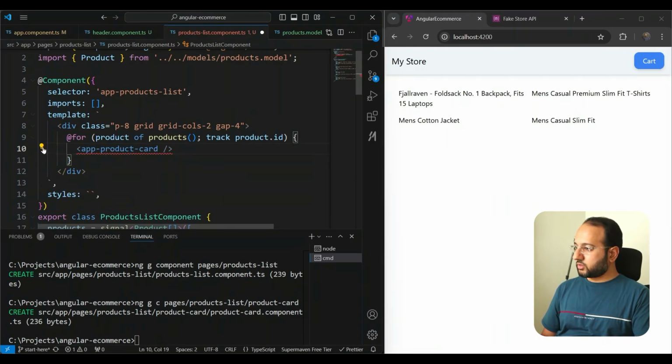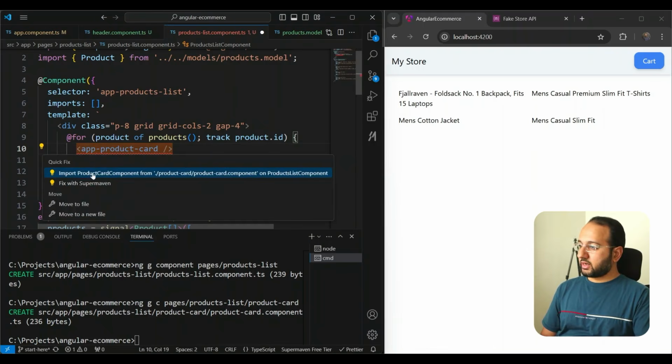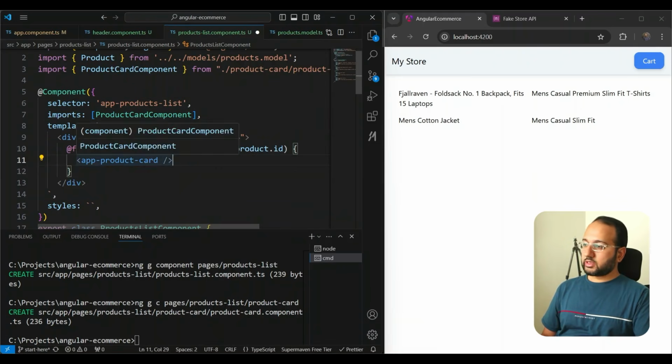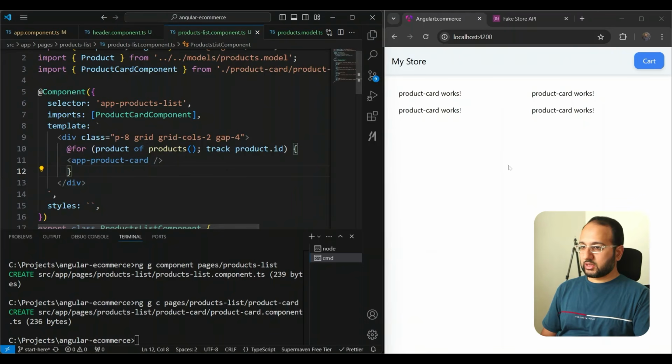Now we can import this also by using the code completion. The Angular language service provides a new feature here, which can automatically import the product card if we select it in the quick fix here. So we can do that directly as well if the automatic import is not working for you. Now app-product-card is here, and when we save this, you can see that we have 4 product cards, but we want to add an input to the product card so that we can send the product to each of these cards to render all the items properly.